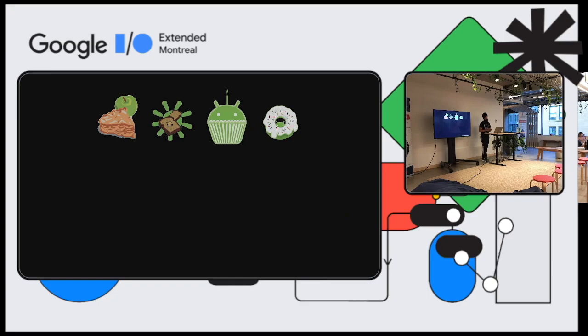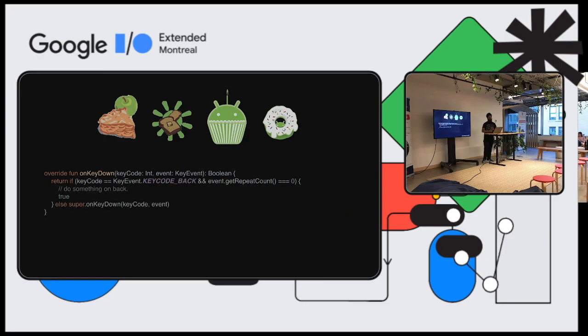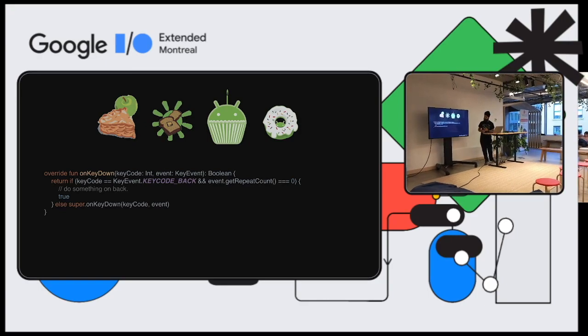So for the first 4 versions of Android, if you have been developing since version 1, most of the time if you wanted to intercept Android's back button, so when your user is pressing the back button and you want to show some sort of custom dialogues or do something, this is basically the method which we as developers need to override, which is called onKeyDown.